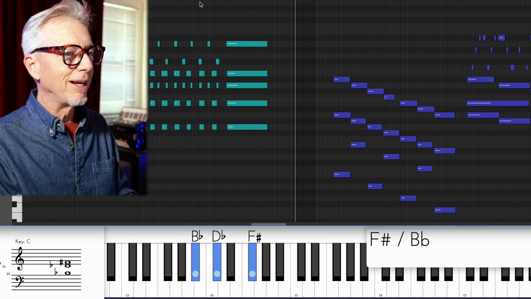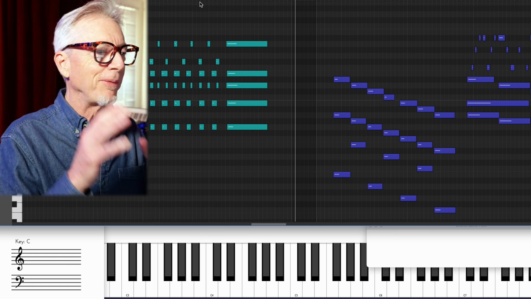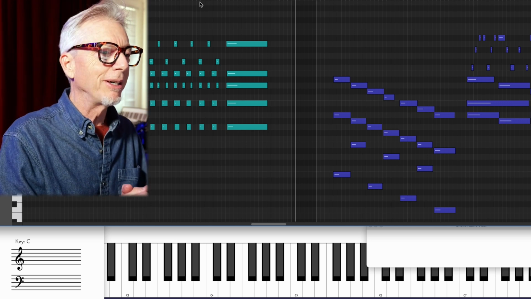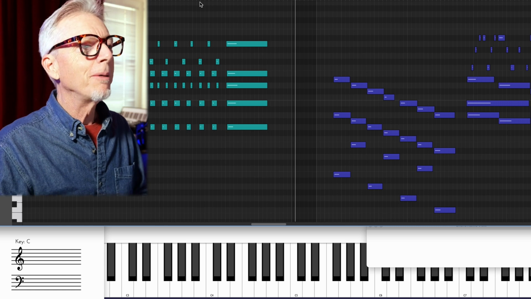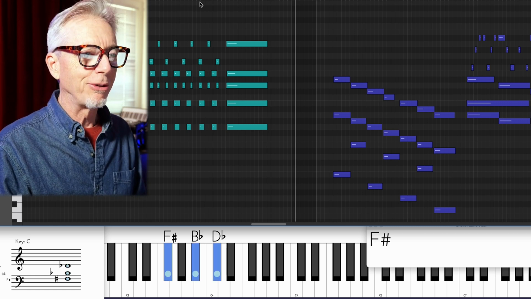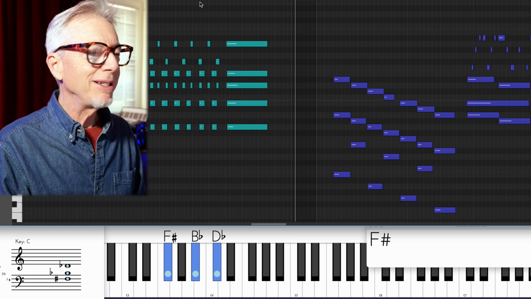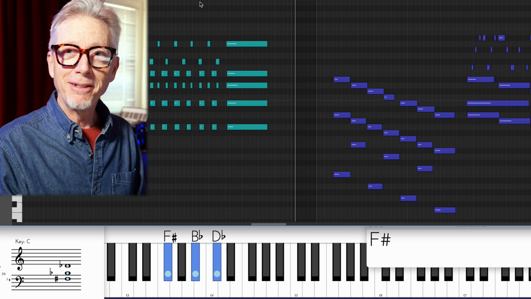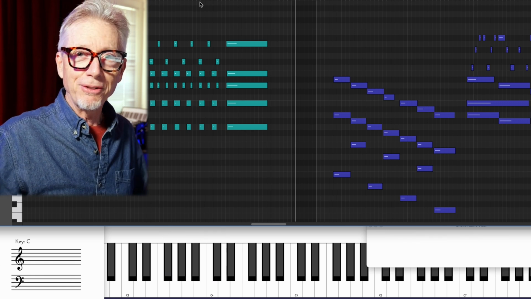Boy, that doesn't make sense. I hate the spelling in this. I use this app underneath, the keyboard app here. It's called Chordy app. And if it knows this is an F sharp major chord, and it does, why does it spell it F sharp, B flat, D flat? These are questions for the ages.